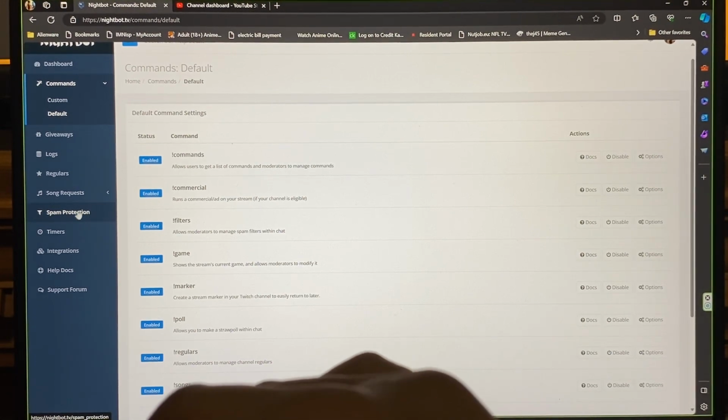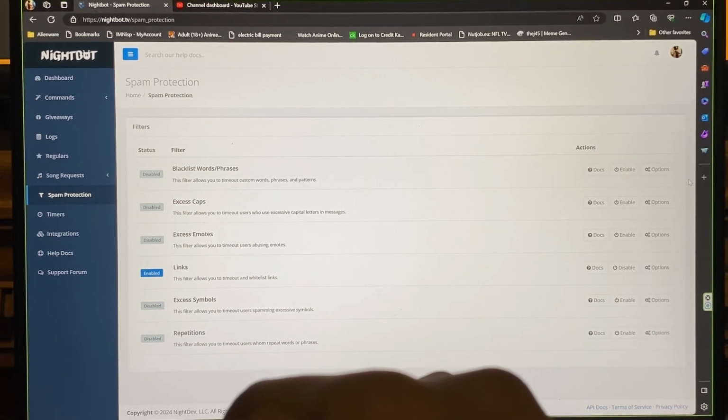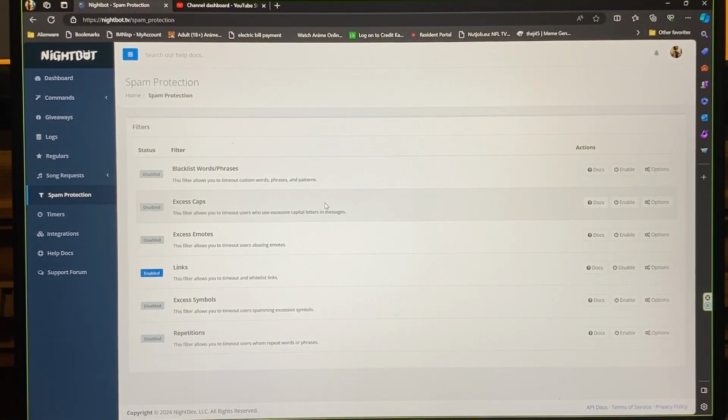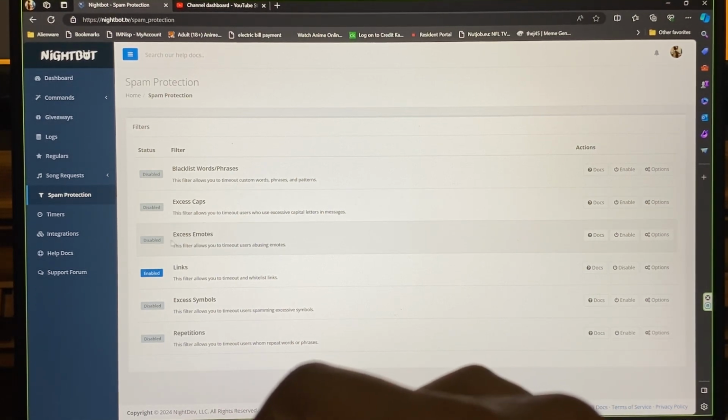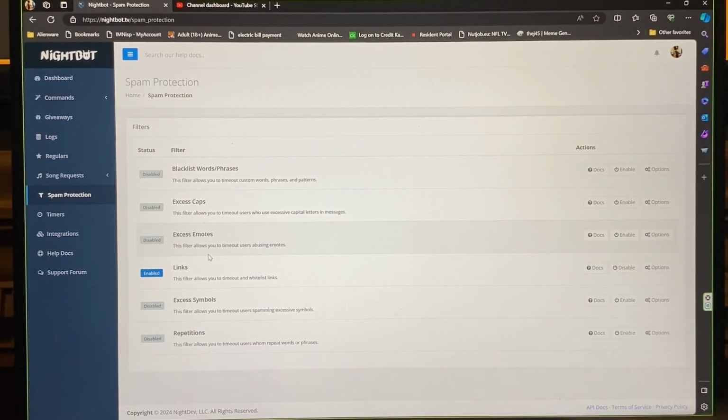So the spam protection is to pretty much protect your channel from people who are spamming your chats. So all caps, some people have YouTube names that are all caps, so that's the reason I disable mine. And for my channel, I like for people to use as many emojis as they want, because I want them to have fun and enjoy themselves on my channel. So this is on the spam protection. I disable my emojis filter. You can set it up whatever way is comfortable with you.